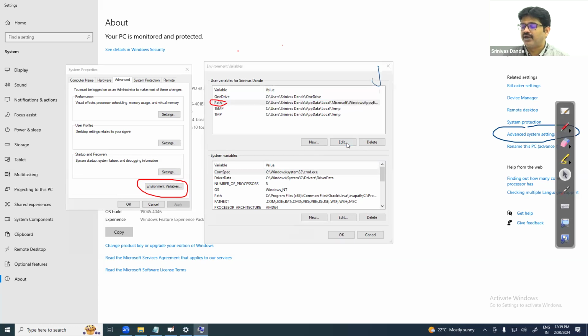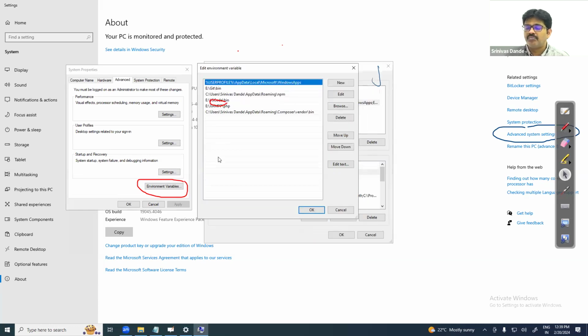Click on the Edit button. Now already available paths are there. Here you add a new path. So click on New. Here you type /JDK 8.0/bin. When you're typing, you may make mistakes.